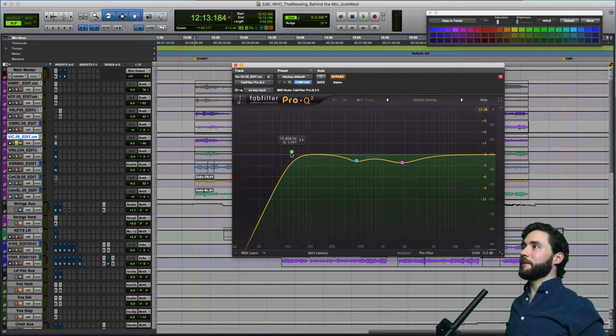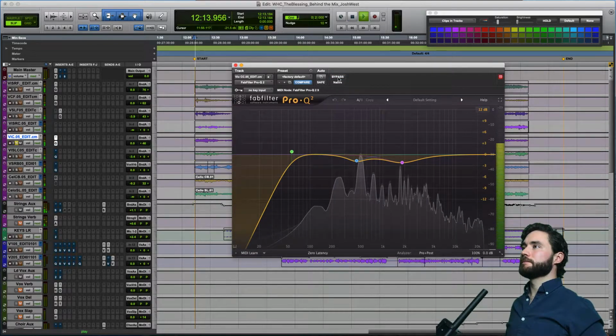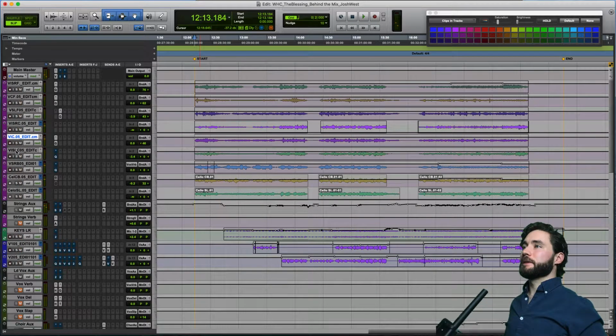So same thing again. We got 55 hertz down, 400, a little 1.8K on this guy. Let's hear him. All right, let's turn it on. Perfect. That's really sounding really, really good.